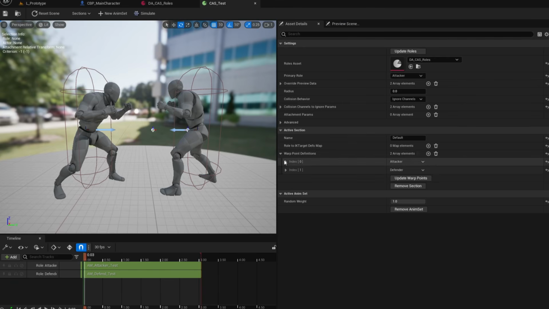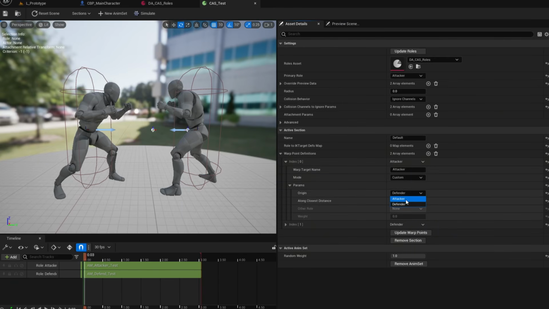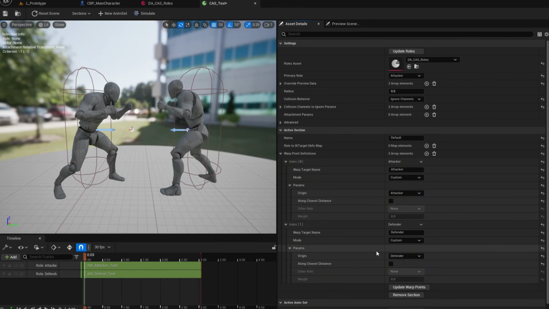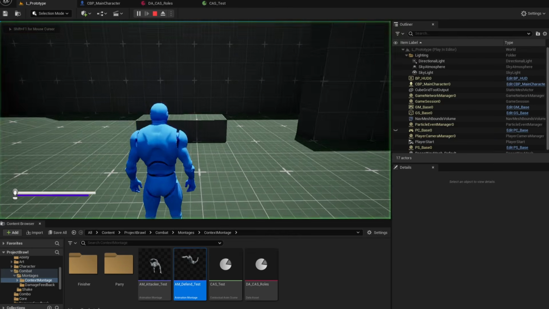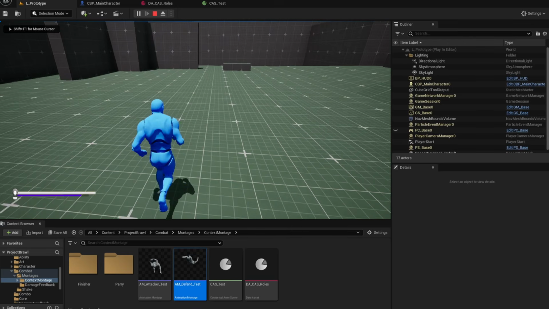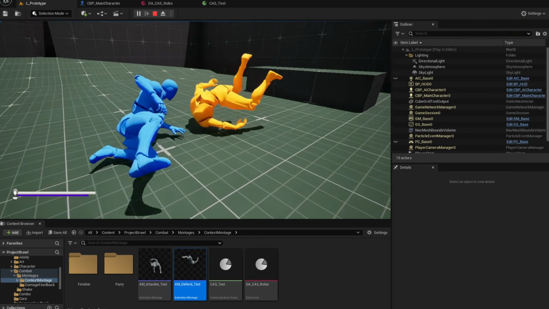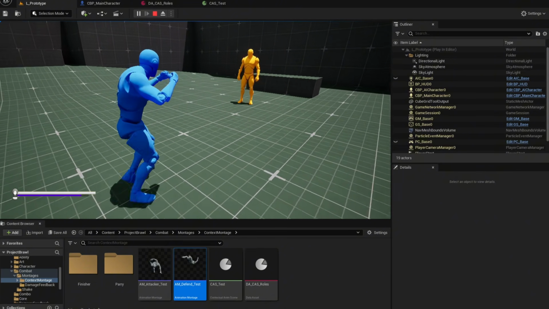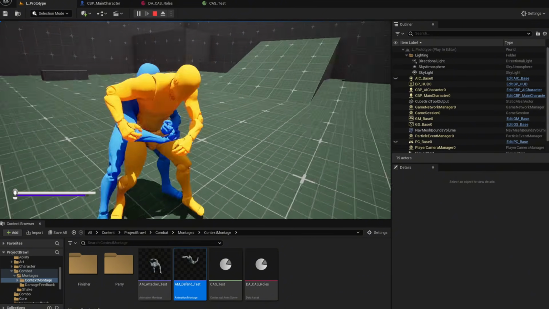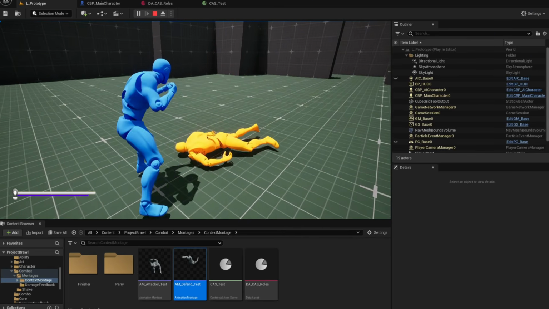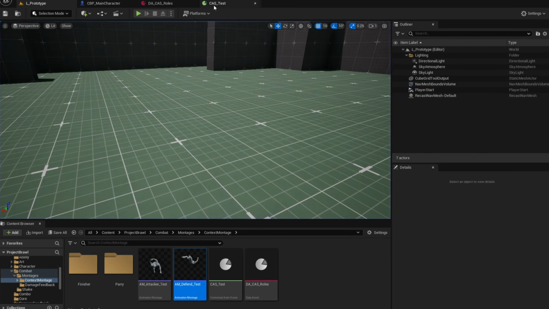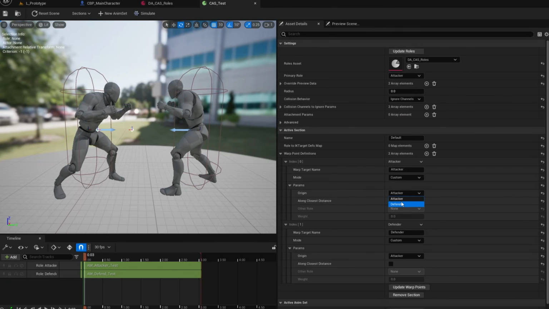If I set the origins to be an attacker, so now the defender will move to the attacker, not the attacker to the defender. As you can see, the defender is moved toward the attacker. This is not very ideal, so let's just leave it as defender.